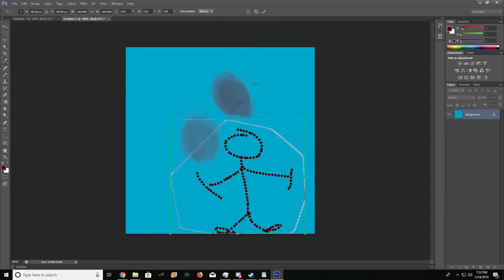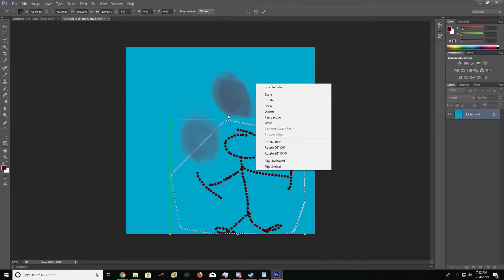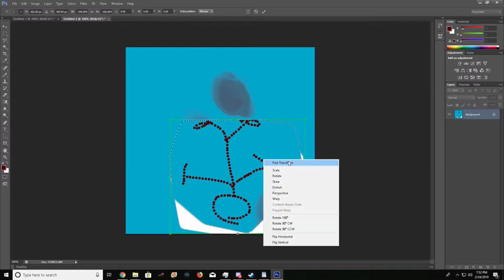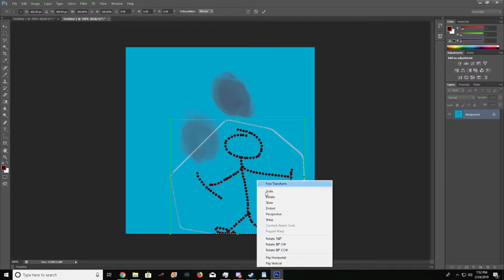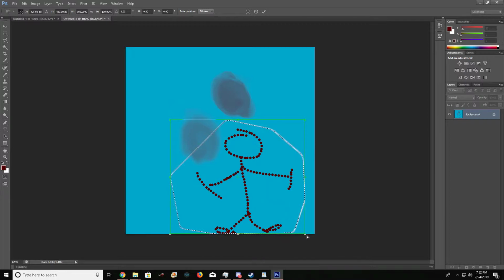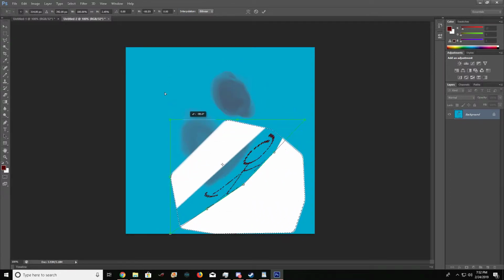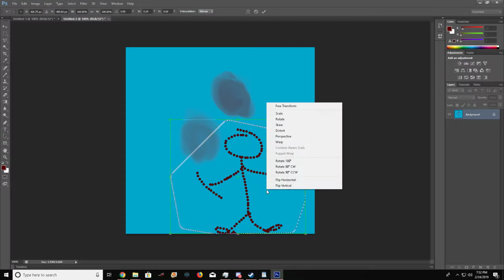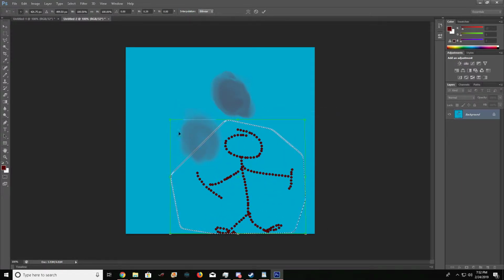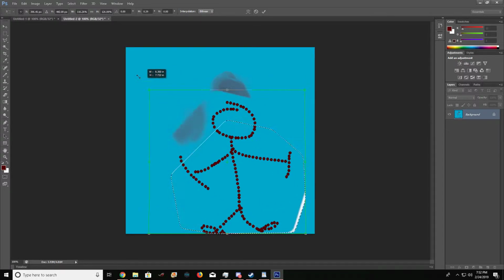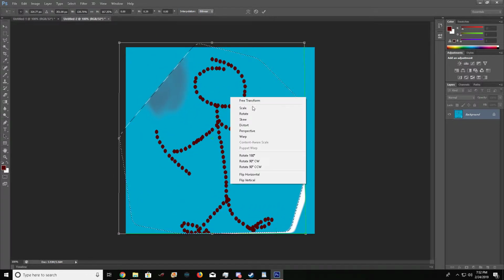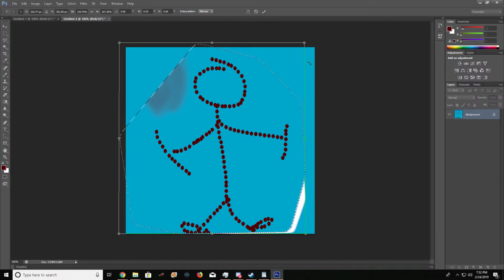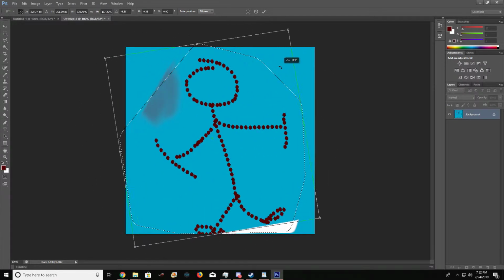The cool thing about free transform is it just works. You can rotate the image 180 degrees, flipped upside down real quick. You can distort the image. Distort allows you to move it any way you want. Scale changes the size, like a big stick man. You can rotate the image, which allows you to go around in a circle with them.